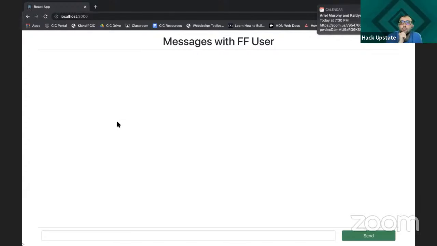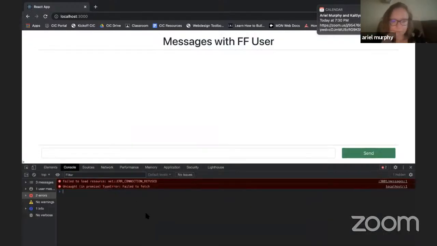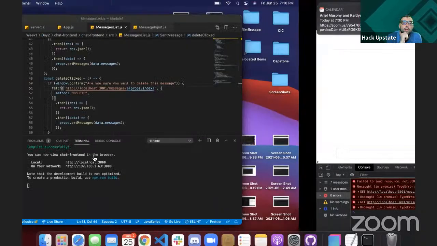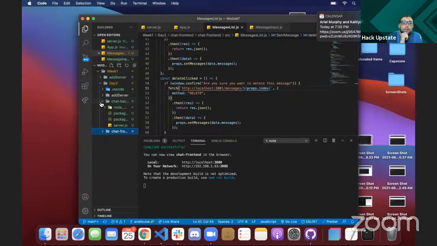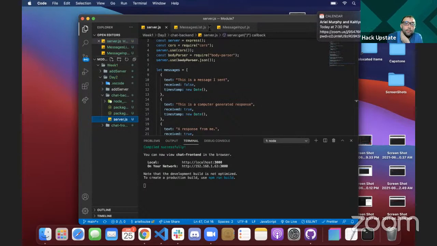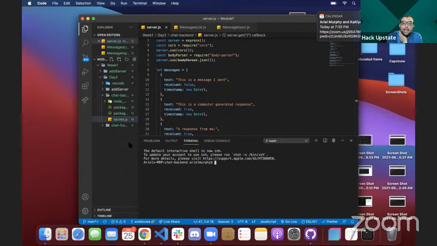All right, let's go to the console. I've broken something somewhere. All right, and now we've got a connection refused. Connection refused to me tells me that your backend probably isn't running. So let's go to your backend code. What you probably need to do is right click on server.js and open it in an integrated terminal, and we are going to run npx nodemon server.js.